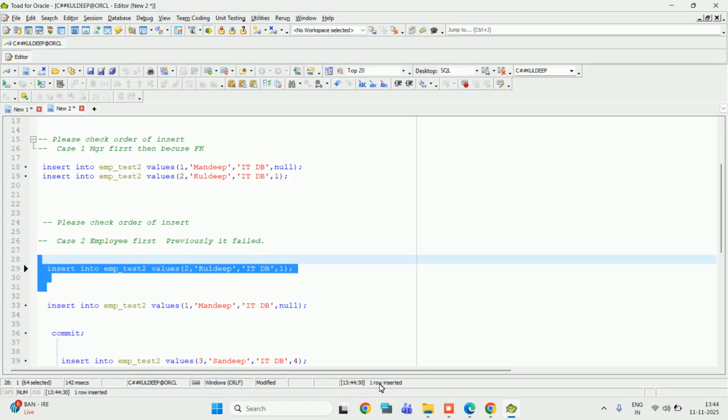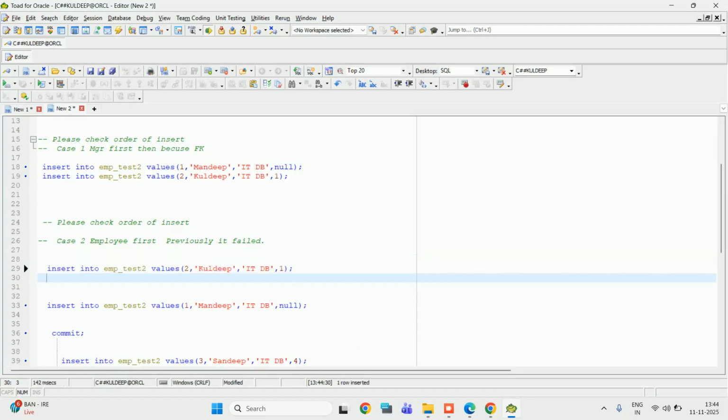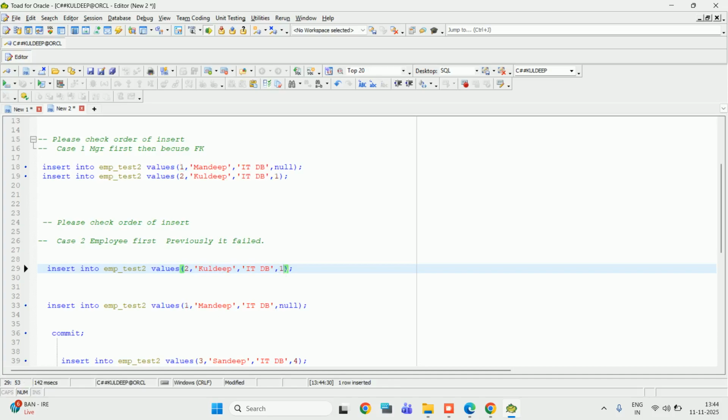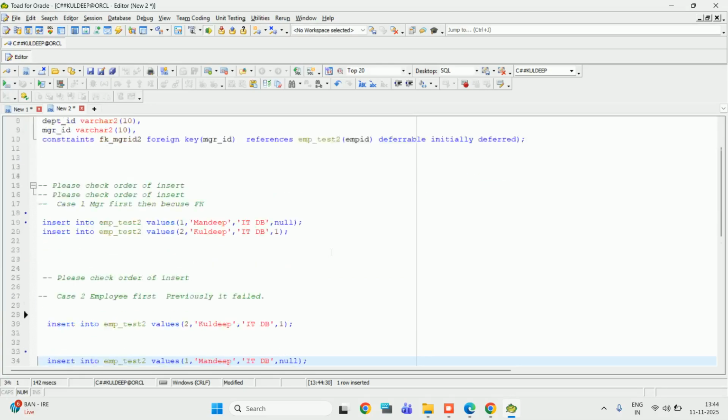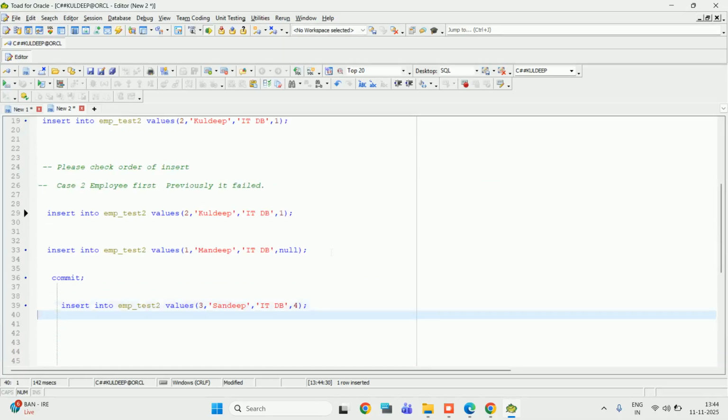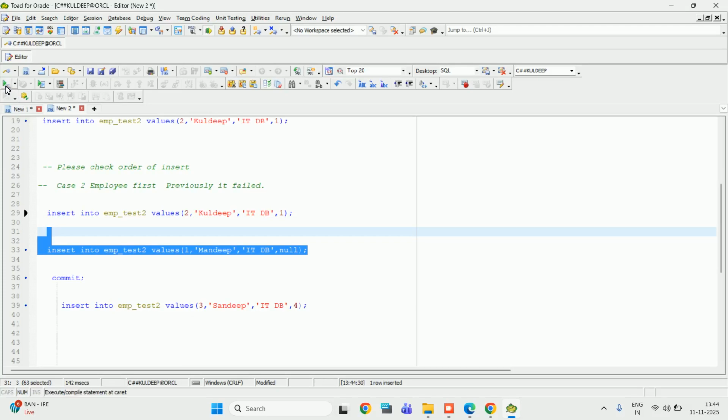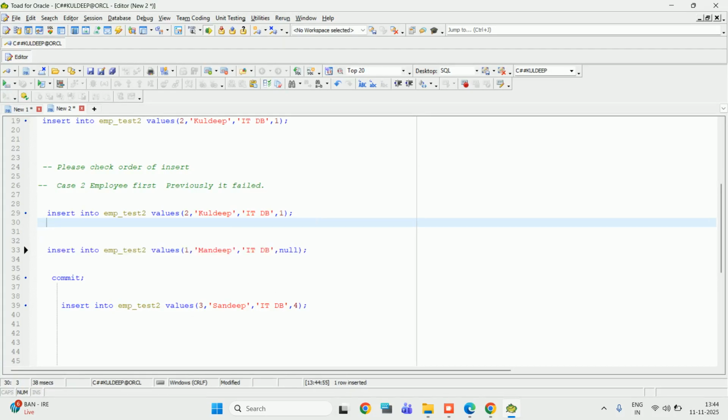Yeah, the table is empty. Let me insert this first record. See, previously this record failed. Why? Because at the time of insert, this one is not present in the parent column. But what I have said, we have deferred this validation for some time. Now I am going to insert this one. Yeah, now both parent and child are present. Let me do the commit.